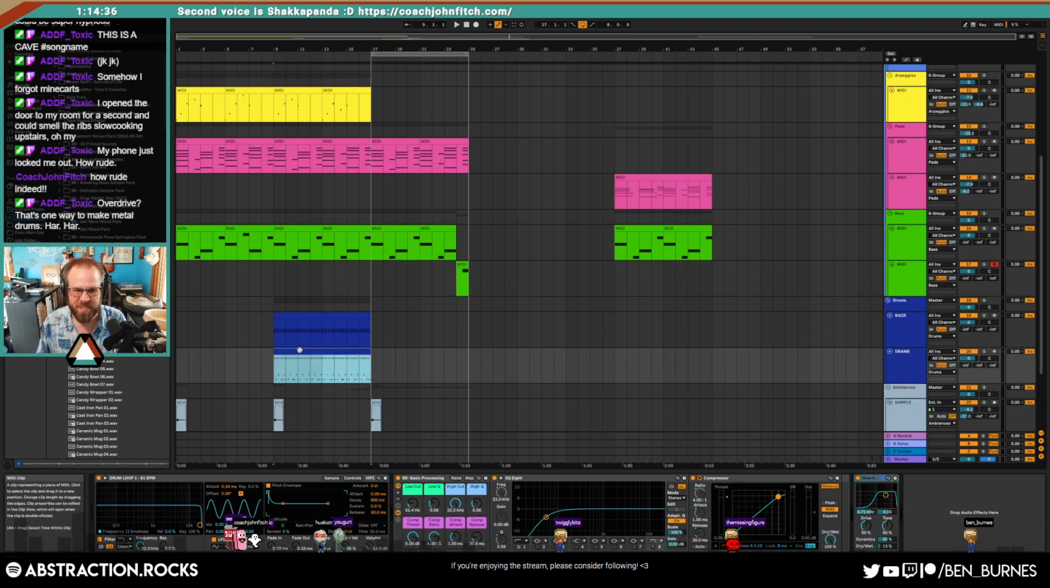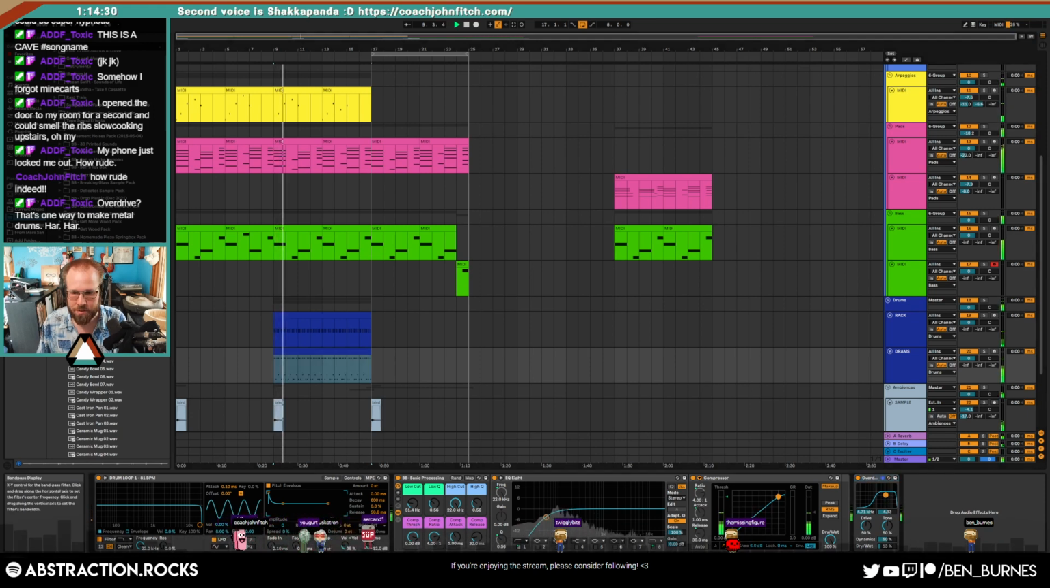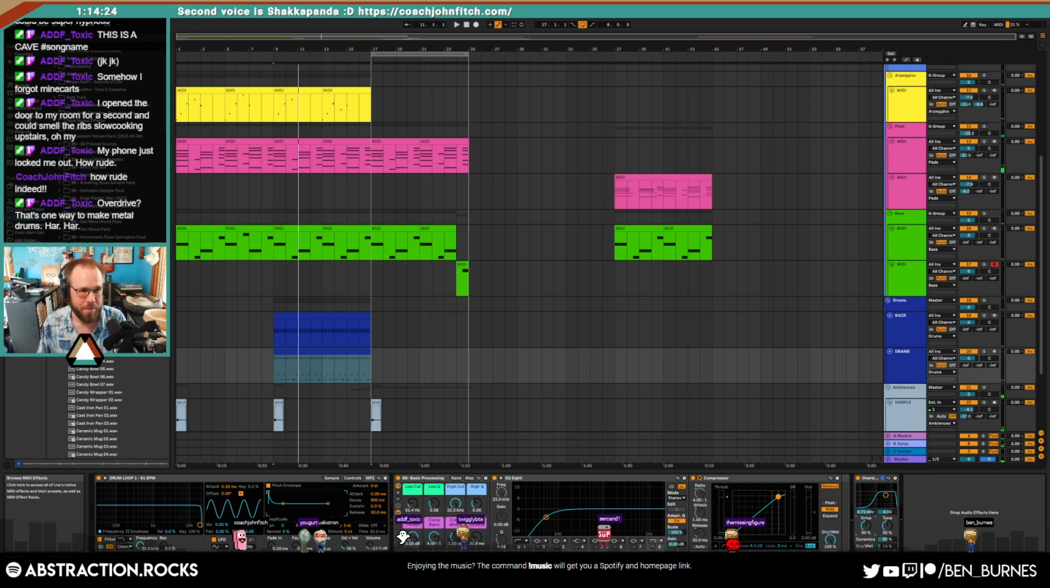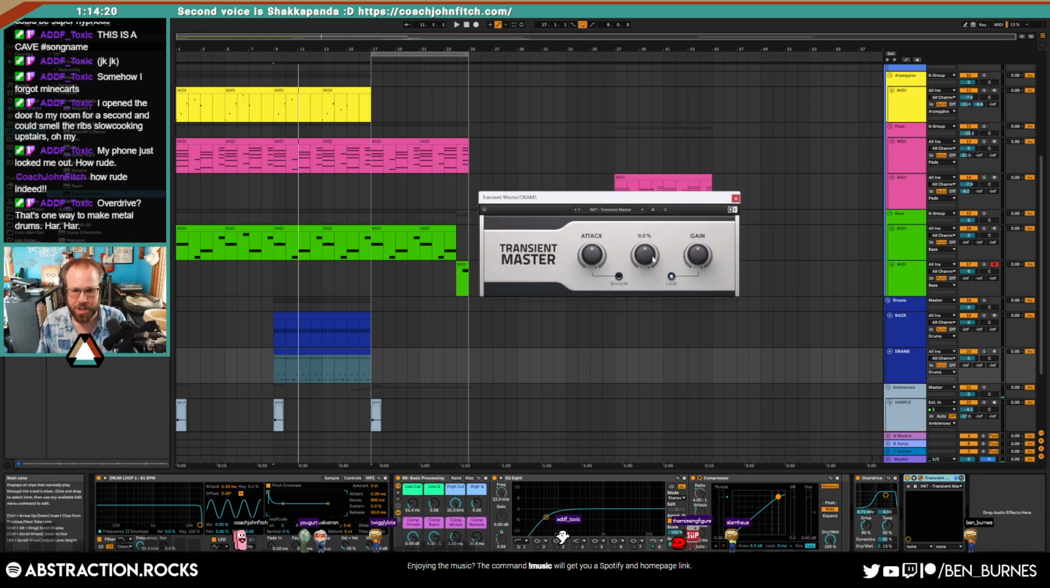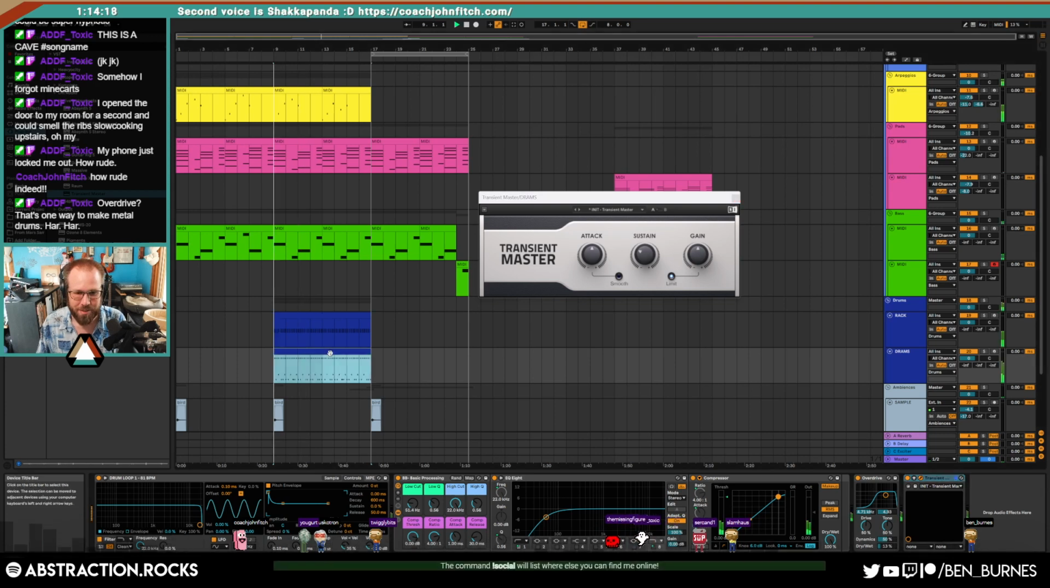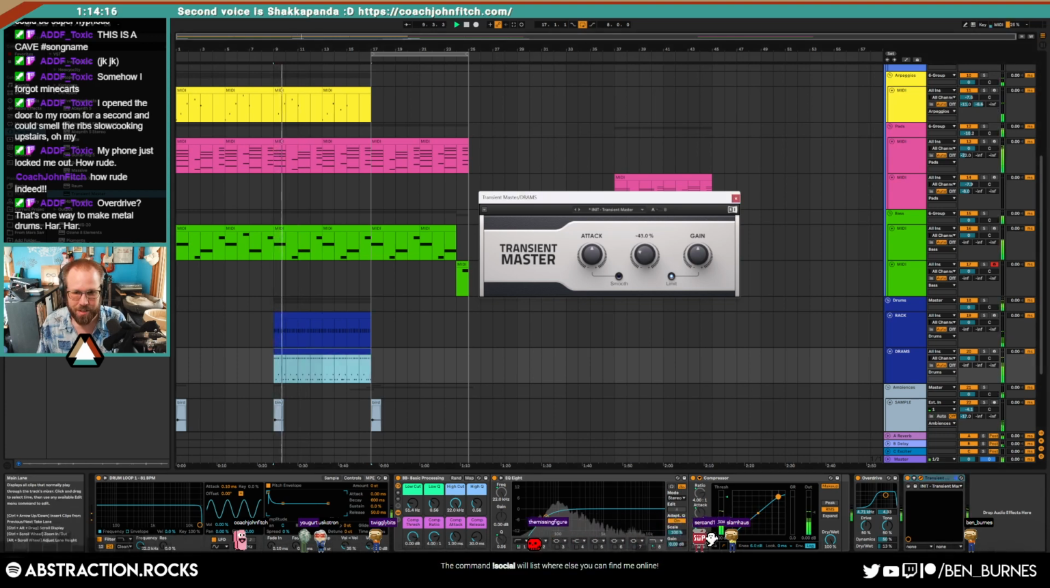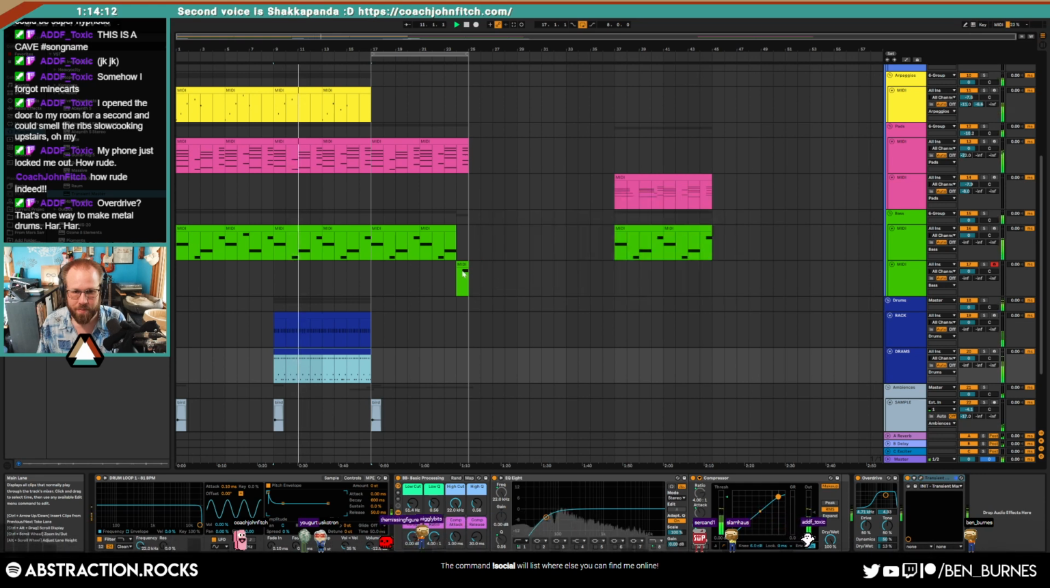So basically my complaint with this drum loop is that it didn't have as much presence in the high end. So if you overdrive the high end, that helps a little bit. But if you do it too much, then it just turns into a big old mess. So I'm overdriving the high end, and then I'm chopping the transients off a little bit. There.